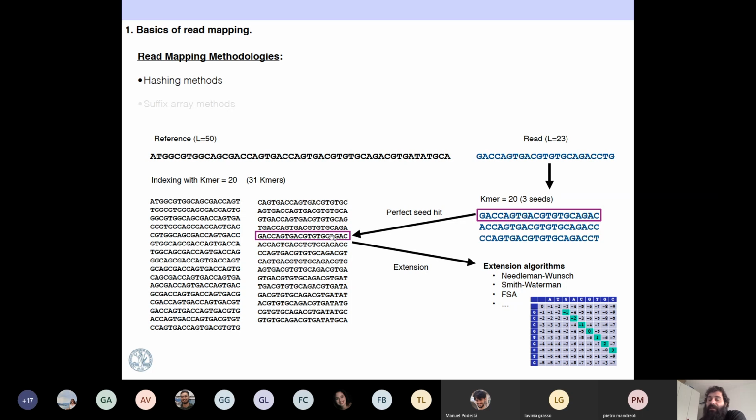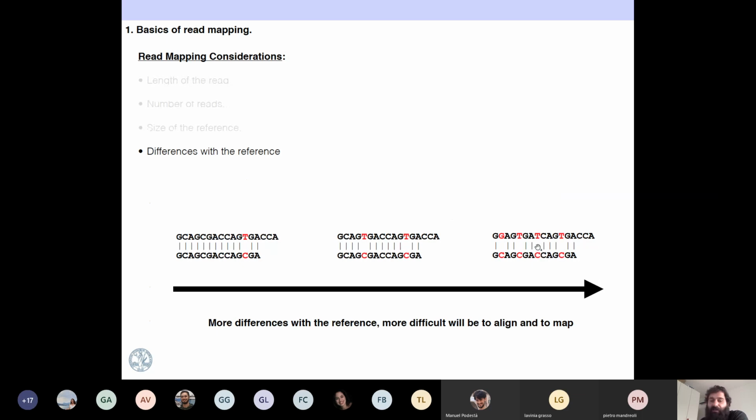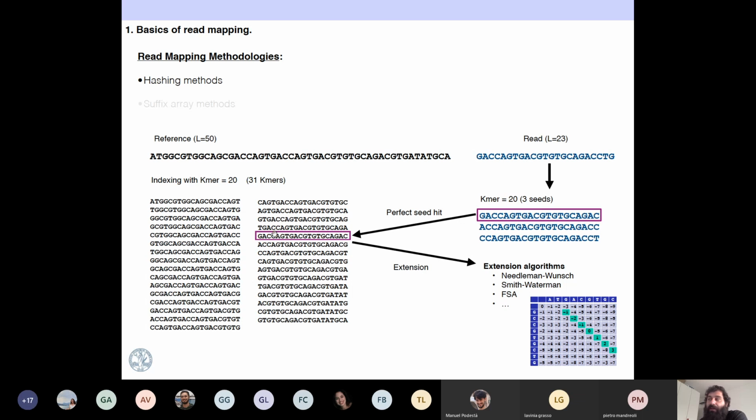The smaller the seed, the faster the process will be. But also keep in mind that, as we mentioned here, the more gaps that you have, the more difficult it is. If you have too many gaps, maybe you are not going to be able to find the perfect seed hit. So that is a problem. When you are using mappers, sometimes it's important to know what the seed is going to be.